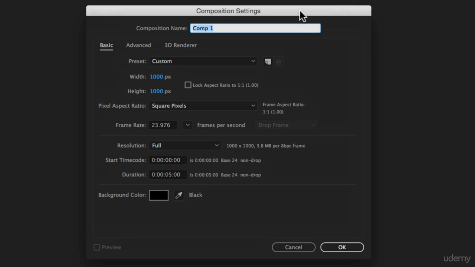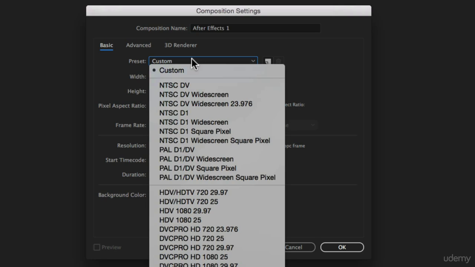Remember, think of this as an individual video or maybe an individual clip that you're working on. You can always rename this later, but for example, I would just call this After Effects 1. You can name it whatever you want. Then you have all of your sequence settings. Under the basic settings, you have different presets. So if you're using a particular type of camera or footage, you would just select one of these presets.